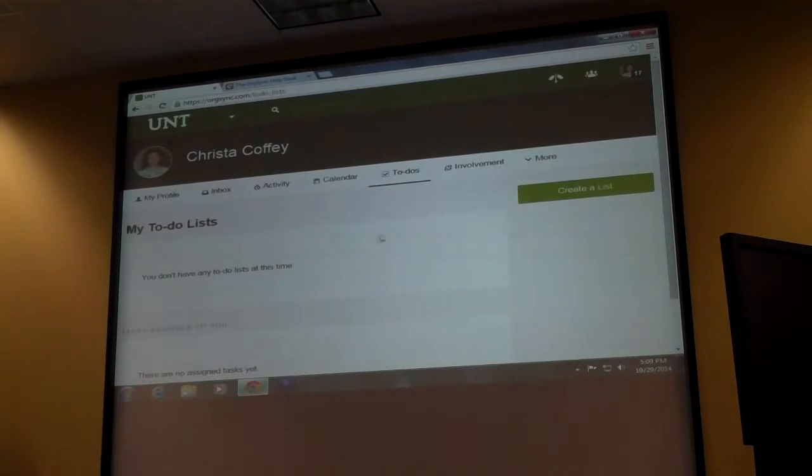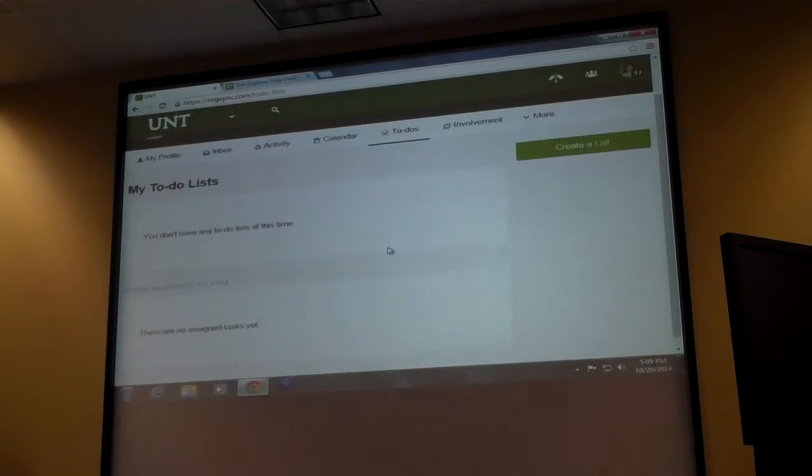To-dos, are you familiar with to-dos? No. Okay, to-dos is a really cool function, and I'll show you how it works on the student org. But basically, if you had a task that was assigned to you through OrgSync, it would tell you your personal to-do list right here. And I'll show you how to set one up for people later.